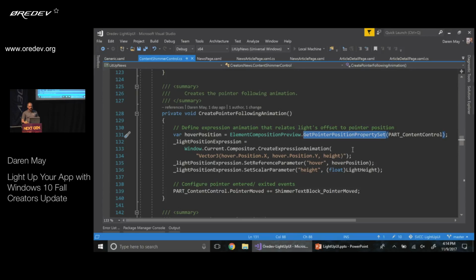So I have the ability to get my pointer position property set, and it's scoped to my control. If you remember when I applied the template, I got a reference to my content control in my template. So this will get the pointer position relative to the origins of this control. Then I have my hover position, and I use that to set the hover position X and hover position Y within a vector 3 as part of my expression animation. So that's defining my expression.